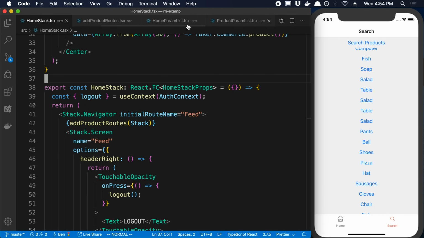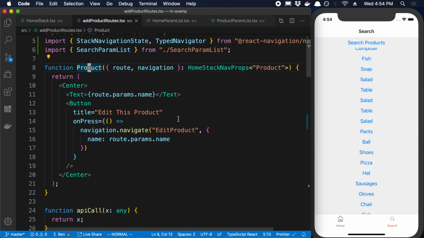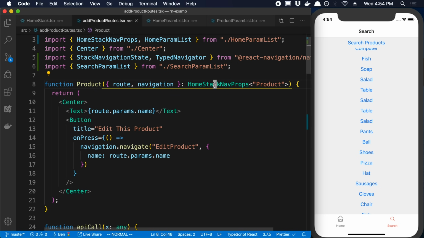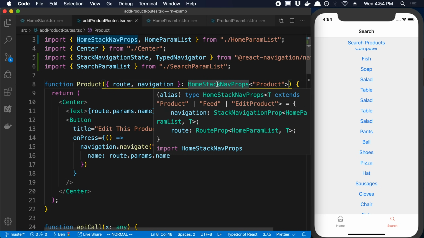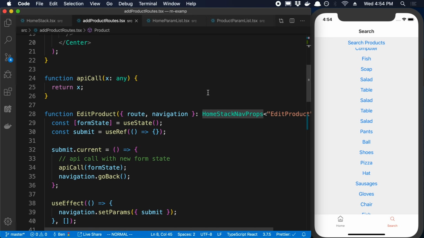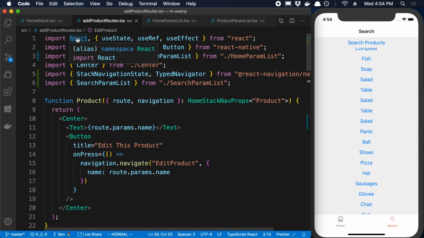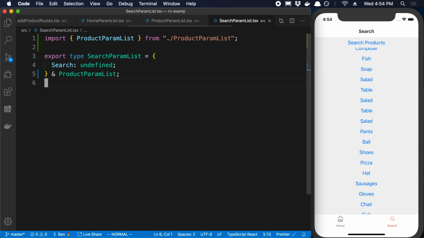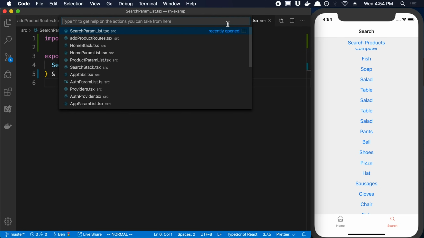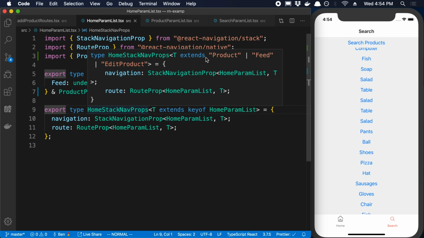I think the last thing to do with this is on the product page. You can see here I said the home stack. This can actually be the home stack, or it can be the search stack. So if we want to be extremely type safe, we can do that, or if you want to, you can keep it simple like this. So just to show you what that would look like, I could say search param list, and if I go over to the home param list and I copy this, we can create our own nav prop for the search page.